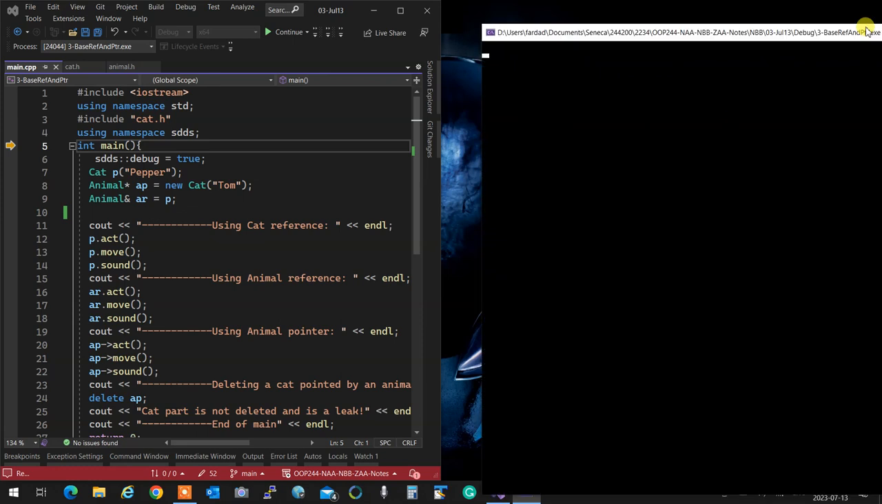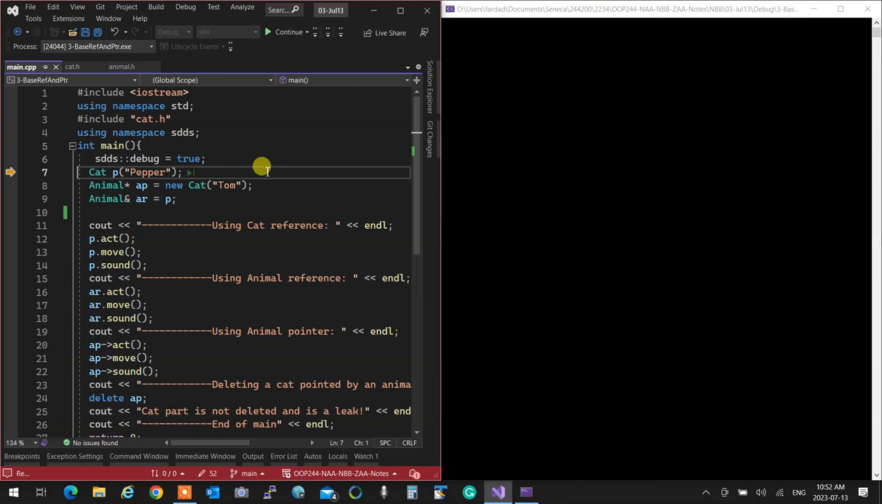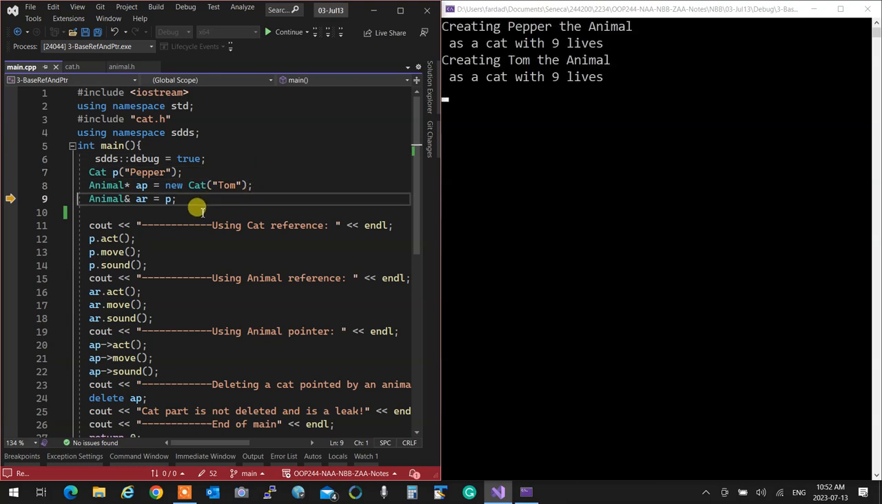So initially, cat is created, another cat is created, so they are both cats. No animal is created over here, right? This is okay. I have an animal reference that is pointing to a cat that has its own cat reference, right? And here I'm in trouble. This cat is created and I have no way of accessing the cat parts because I only have an animal reference to it, an animal pointer to it. You follow?